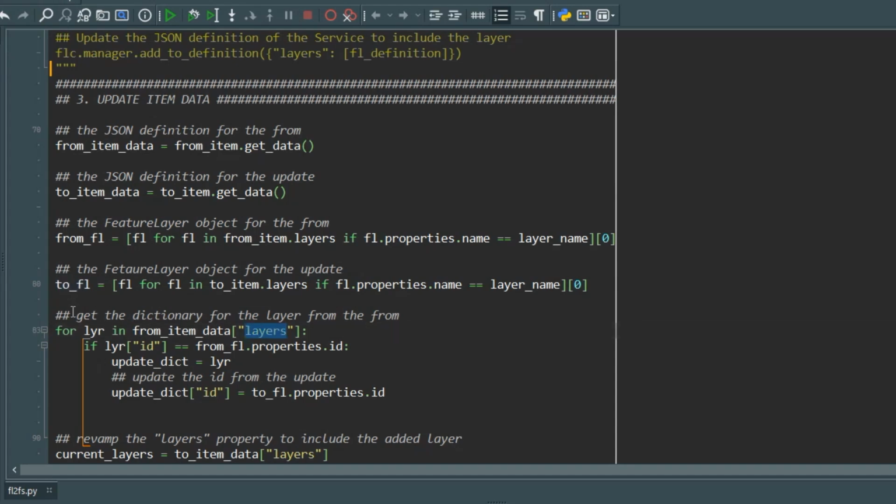We are going to grab the layer definition from the original and create a dictionary. So for each layer in our layers property from our original feature service, we want to grab the definition for our specific layer. And we'll assign that definition to a variable called update dict. The only portion of that definition that we need to update is the ID. So we're going to grab the ID from the newly created feature layer and assign it to that definition.